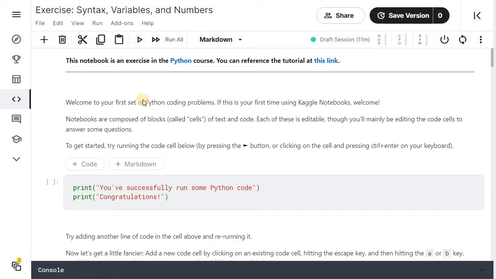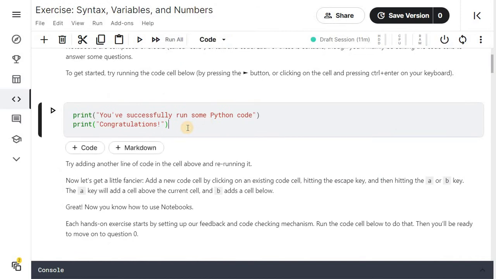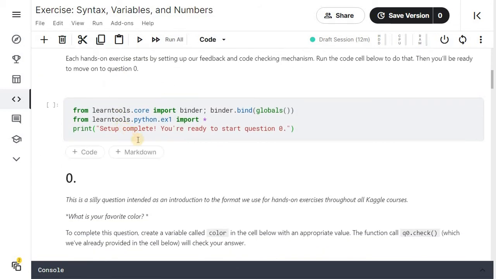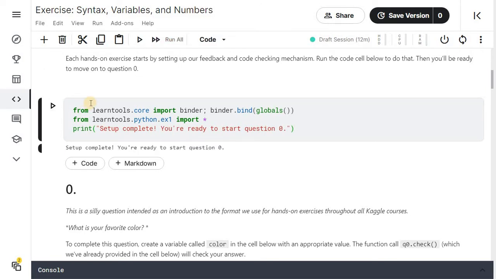Solving our first exercise on syntax, variables and numbers. In the first cell, we are printing "You are successfully run some Python code" and "Congratulations" in a Kaggle notebook. Click on the cell and run the cell. Both the statements will be printed on the user screen. Then you have to run the next cell to set up environment for test. So click on the cell and run the cell. This is needed to check whether the submitted answer is correct or not.